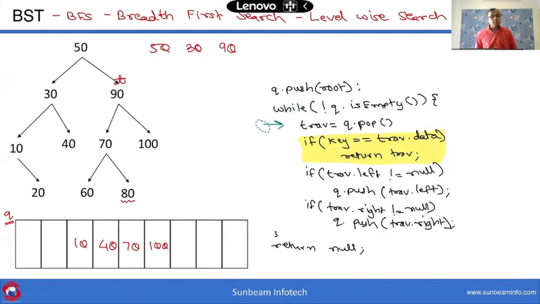Go ahead, pop the next element. The next element is 10. Let me pop it. So trav is over here. Is it matching? Sorry, it is not matching. If it is not matching, तो फिर उसका लेफ्ट अगर है तो ये अच्छी बात है. इसका लेफ्ट नहीं है तो छोड़ दो. लेकिन उसका राइट है तो put it into the queue. Please note, इसका लेफ्ट नहीं है, skip that. इसका राइट है, put it into the queue. You continue further.